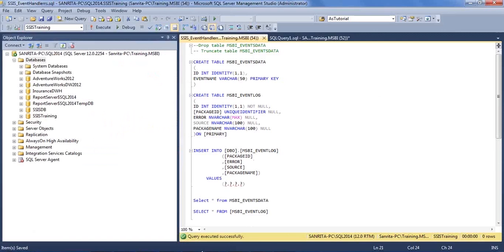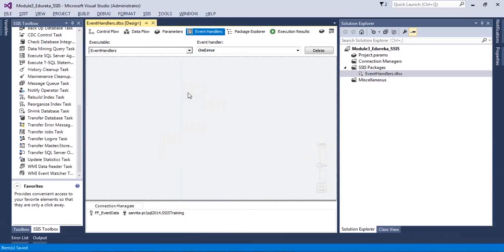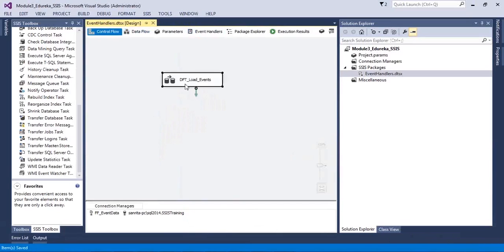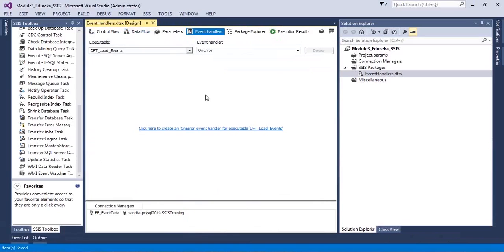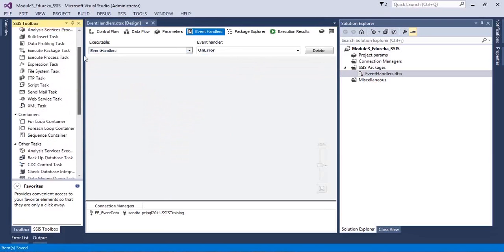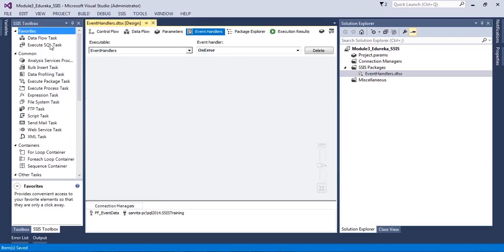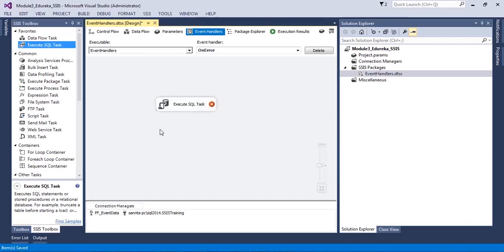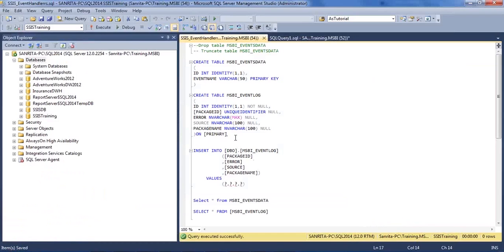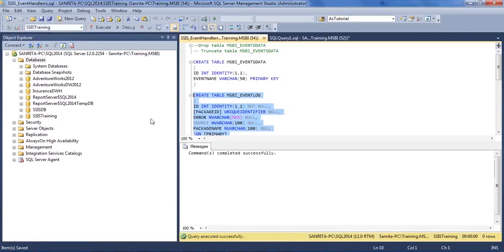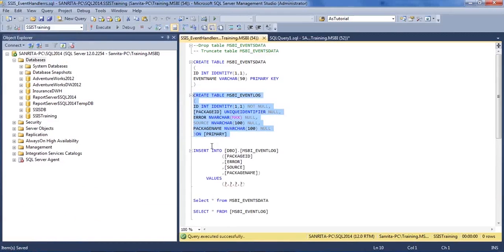Okay. So what we'll do is, I'll just go back here. There is a failure here. To handle this event, we are going to event handlers, and on error we want to handle that event. I want to handle the event on package level. I'll tell you what that is. Here I'll take an execute SQL task. Before taking that execute SQL task, I'll create this table where I want to handle that event. Okay. So this table is created.